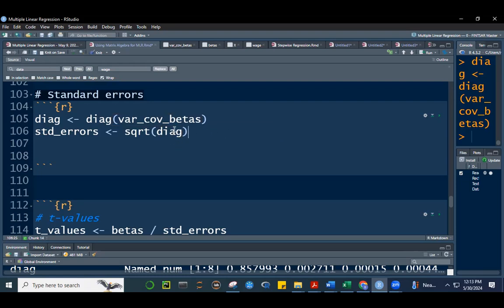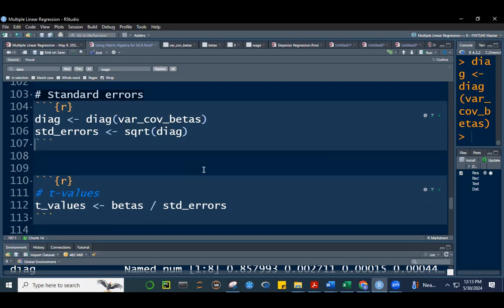Okay. The diagonals are the variances. How do we now get the standard deviation? The standard deviation of the diagonals of that variance-covariance matrix is your standard errors. Okay, so let's run this for the standard errors.